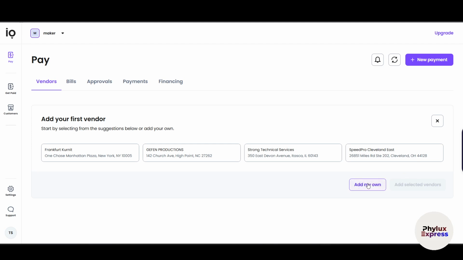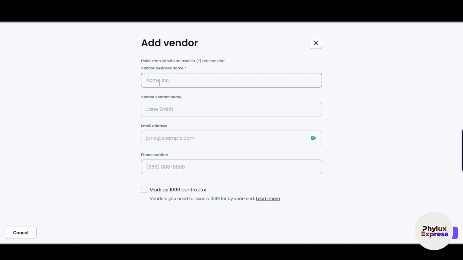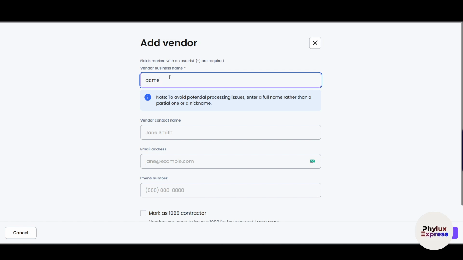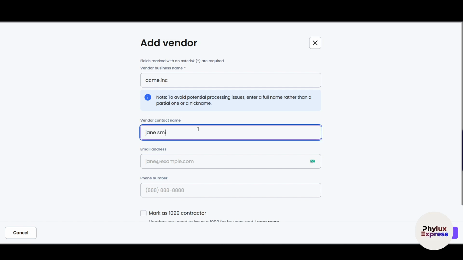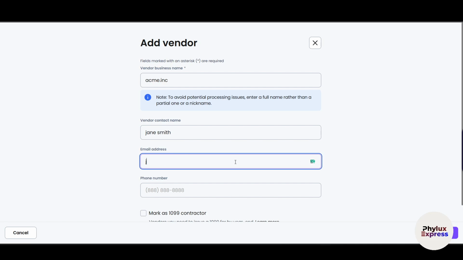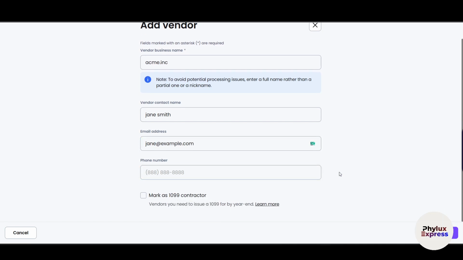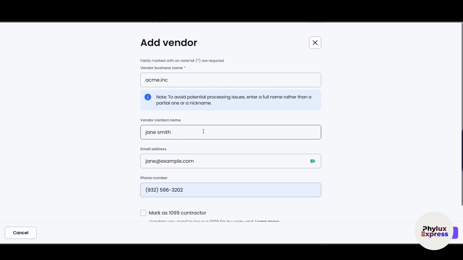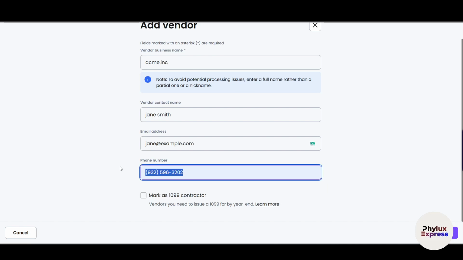Now let's add our own vendor. Click on Add my own. Over here, you have to give a vendor business name. Let's say I add a suggested name here, SME dog C. Then you have to give a vendor contact name, like Jane Smith. Then you have to give the email address, jane@example.co, and then the phone number you are sending to. You can also mark them as a vendor you need to issue a 1099 for; you can add that too. Then simply click on Continue.